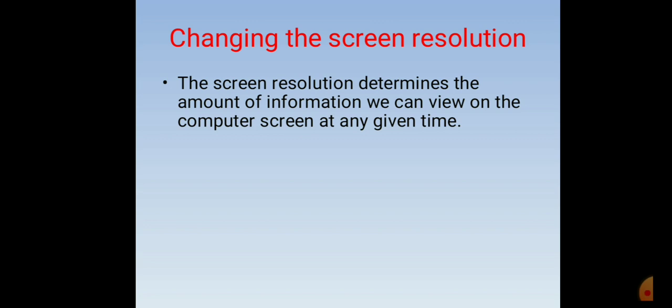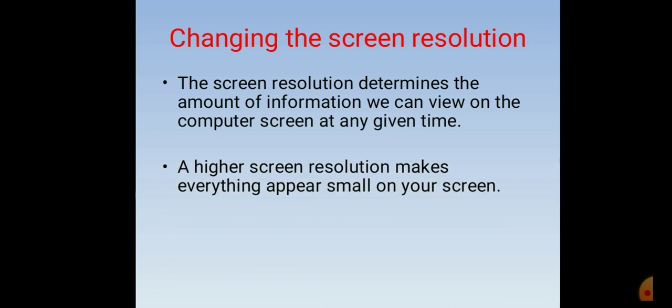Now we will go on to the next topic, changing the screen resolution. Screen resolution is the amount of information that we are going to see on the computer screen at a given time. If the screen resolution is higher, the things which appear will be smaller in size.